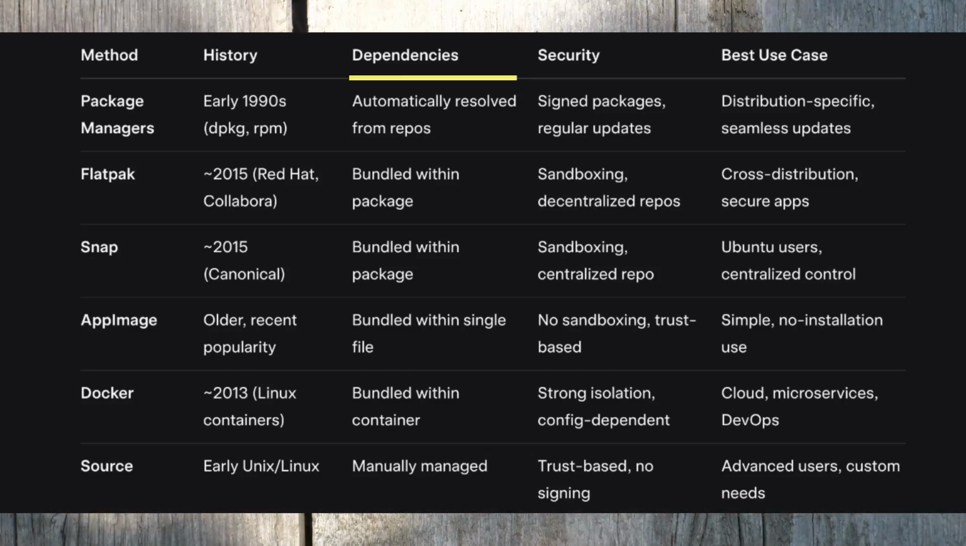The dependency story is interesting too. Traditional package managers share libraries between applications, which saves space but can create conflicts. Flatpak, Snap, and AppImage bundle their own dependencies, avoiding conflicts, but using more disk space since the libraries can't be shared.